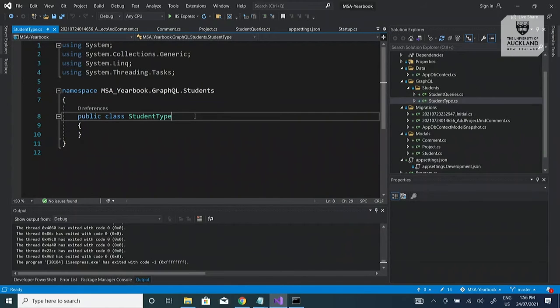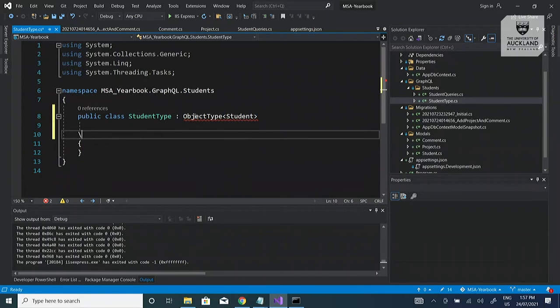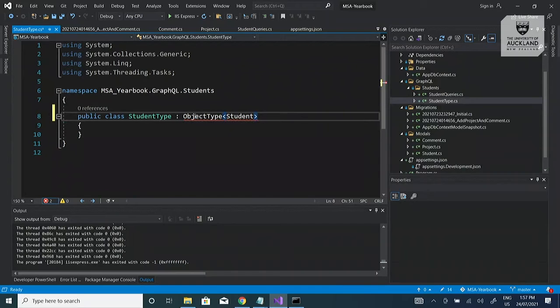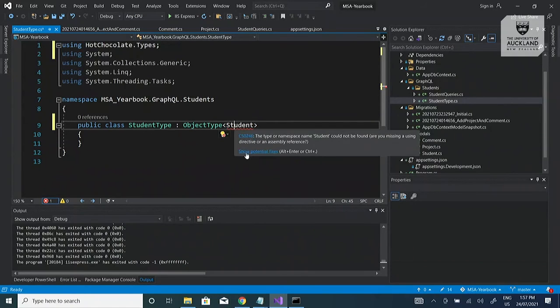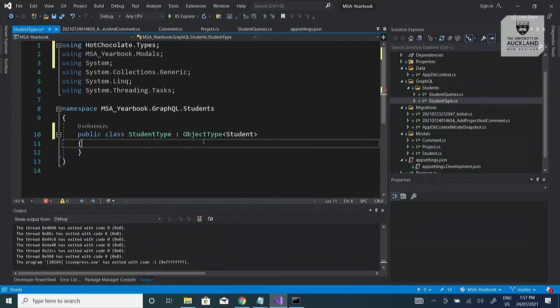So what is a student type? We're going to extend an object called ObjectType, and it's going to have a generic type of Student. Let me just import that, using HotChocolate.Types, and I need to import that from Models. Great.